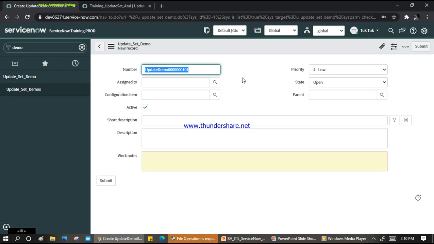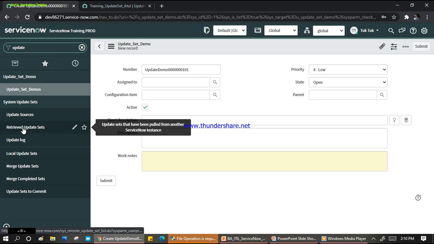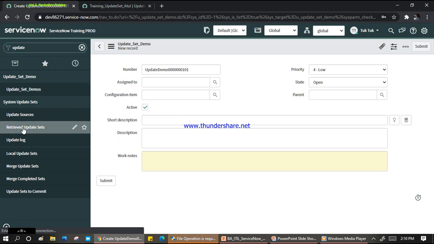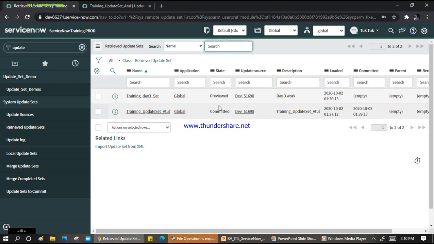Now the important point I want to discuss here is that suppose I commit this update set, and once the application starts working, customers say, hey, it is not working as expected. Can you roll back this update set? I can roll back. How can I roll it back? Go here, go to update set, click on retrieve update set here. This one we committed, right? This one you can see is still in the previous state, so nothing is there. Click on the committed one.